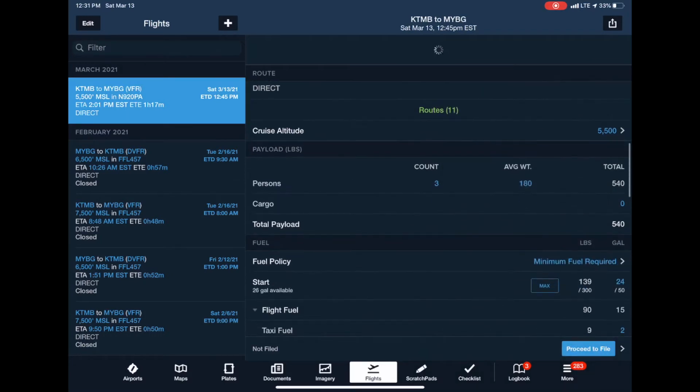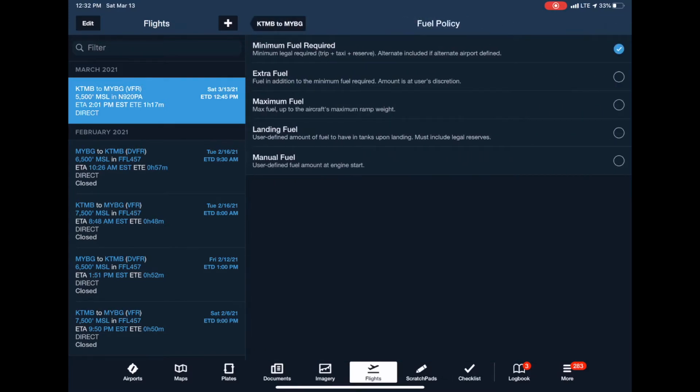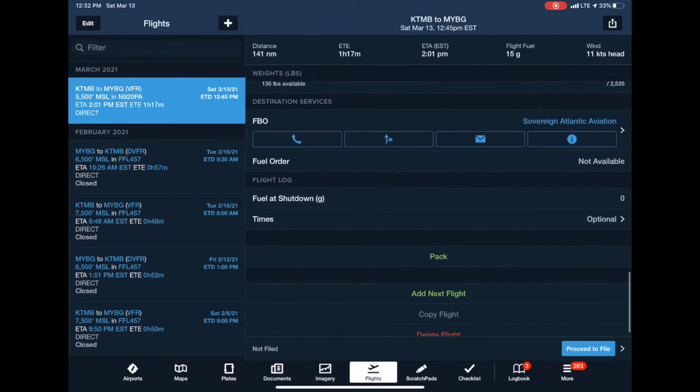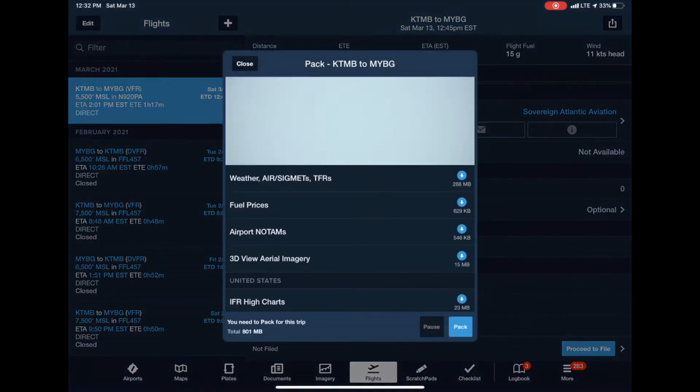And this already kind of does a weight and balance for me. I'm going to put maximum fuel because I always like to go with maximum fuel, unless I need to for another reason. And then I'm going to go ahead and pack for the flight, so that way I have all the information for the flight.